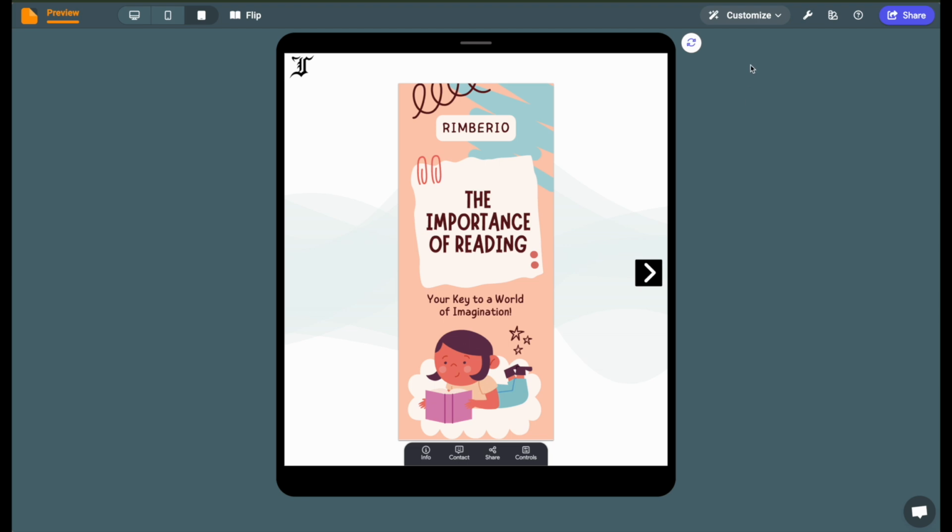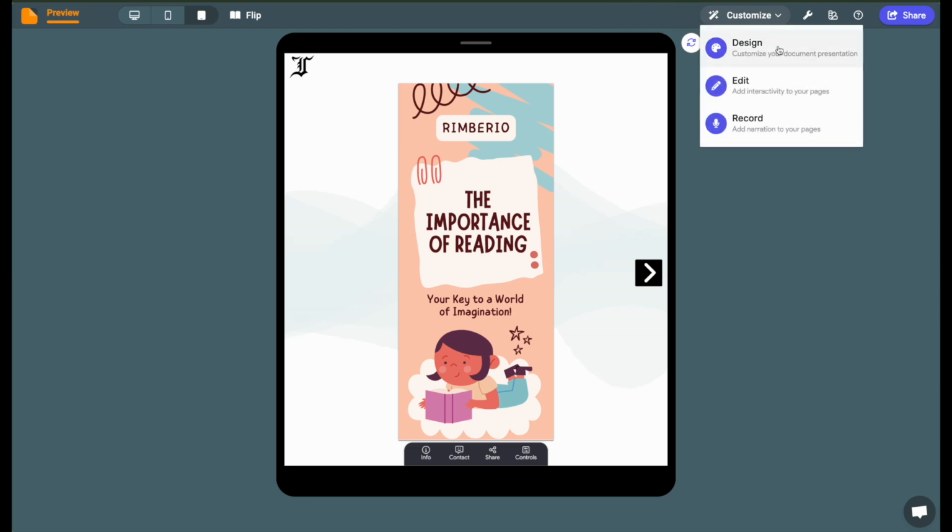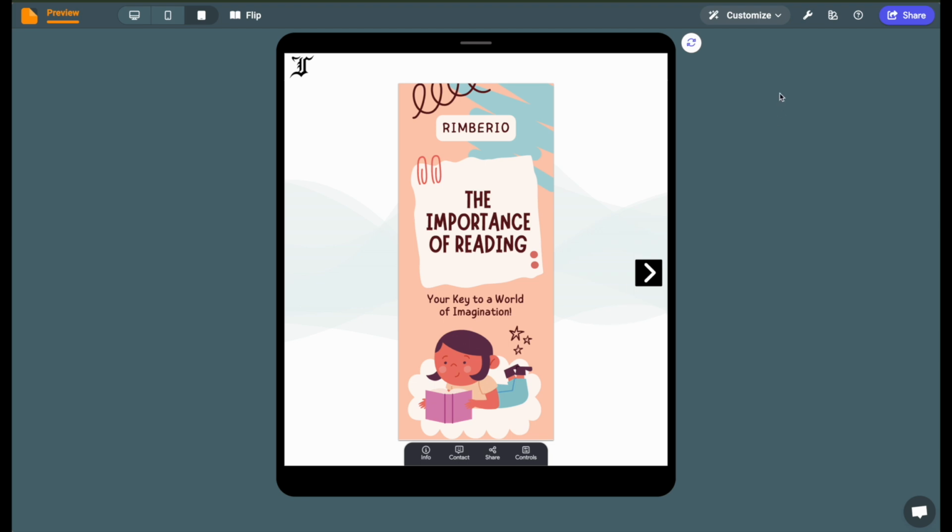And then we also have options here. If we want to continue to customize our booklet, we can add some design elements, edit it, or add our own voice narration. I do have tutorials on all of these different elements if that's something you're interested in. Once you're satisfied with your booklet, you can go ahead and click the Share tab over here. That is where you'll be able to grab your branded web link or generate a QR code or an embed link or anything like that.